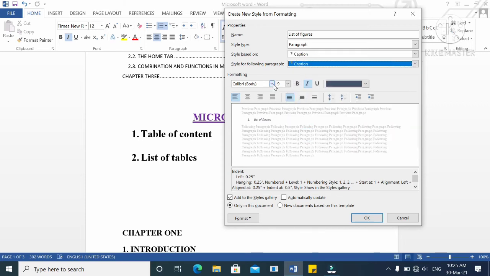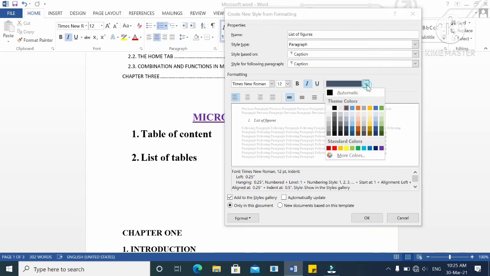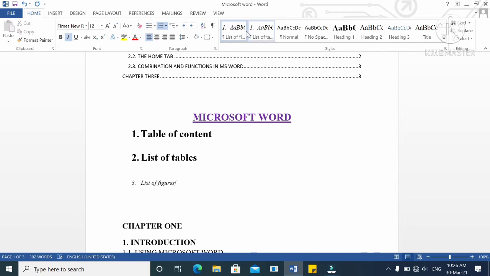Then we can also change the formatting as Times New Roman and font size to 12, and let me leave the italic one and change the color to black, and I don't want to make it centered. So here also we have to be sure that we click on add to the style gallery and only in this document, then finally click on OK. Now we already generated two headings, list of figures and list of tables.